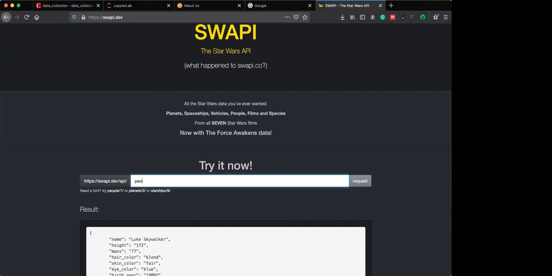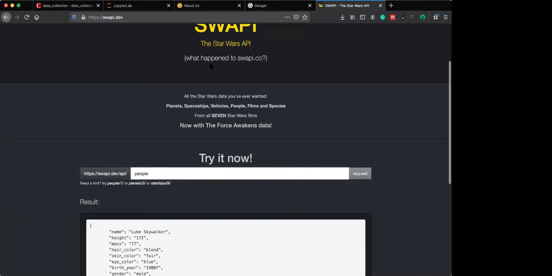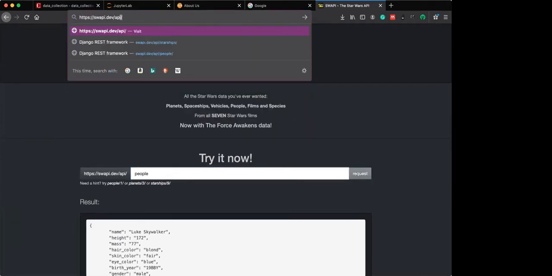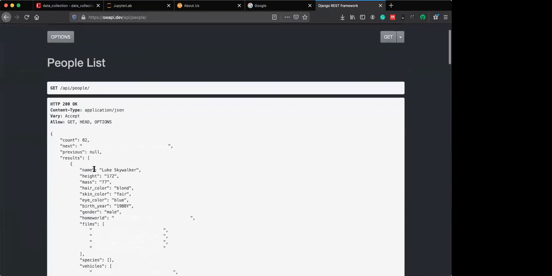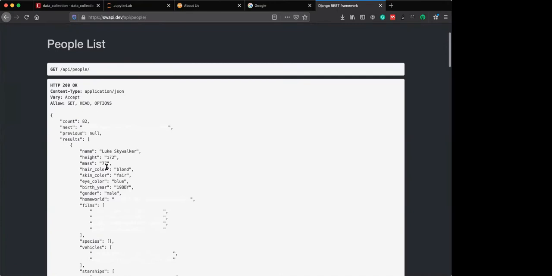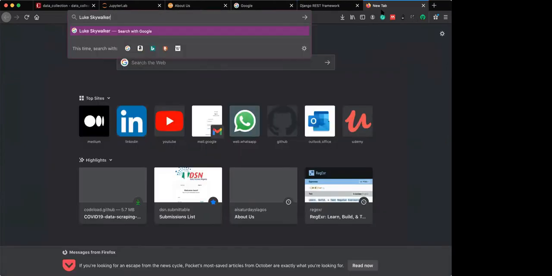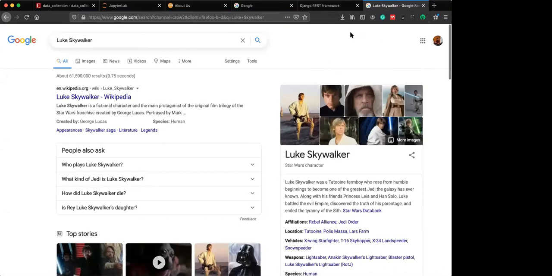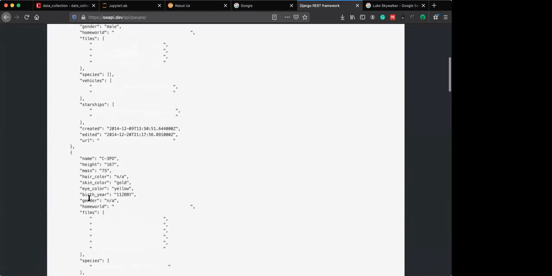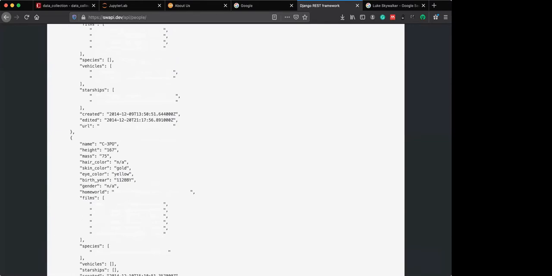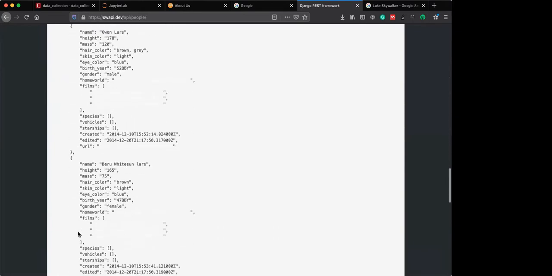So let's try people. This will give us a cast. Let's come here, /api/people. You can see this shows us a count: there are 82 people. It shows us Luke Skywalker, his height, his mass, and stuff like that. These are just giving us data. So just check Luke Skywalker, maybe the face is familiar. We are using the API to get data, his skin color, his name, this is another person's name, and so on. This is just one way of doing this.